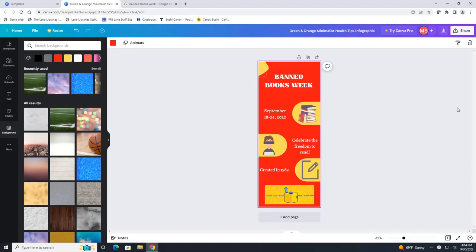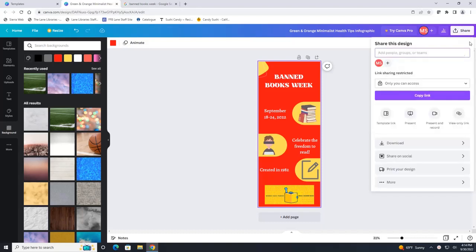Once you are finished, if you wanted to download this, click on the share button. And then they have links here if you wanted to print. You can pay to have them print your design and mail it to you, depending on what kind of size you want it to be on, what kind of materials you want it to be on. But most people just want to download it, so click on the download button.